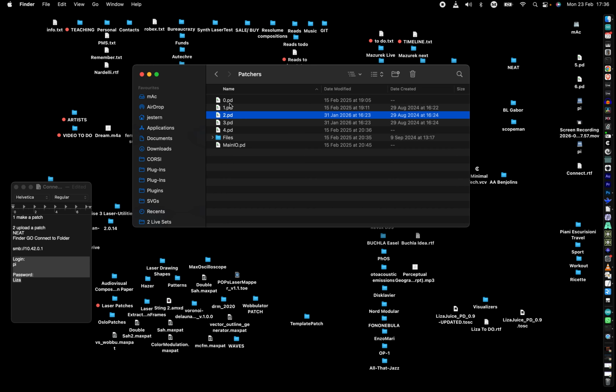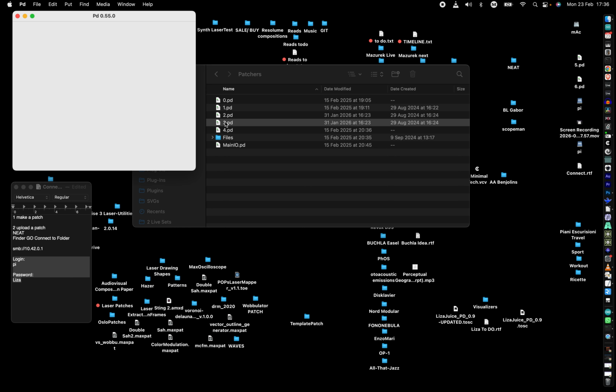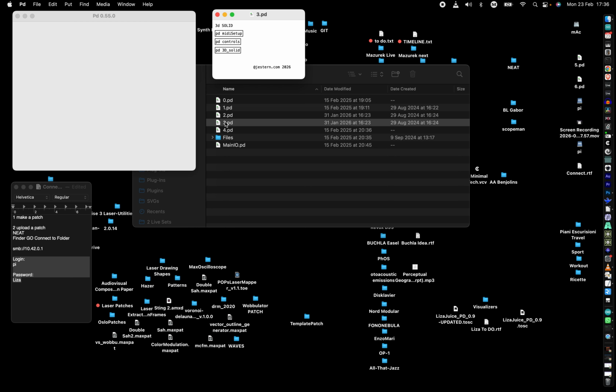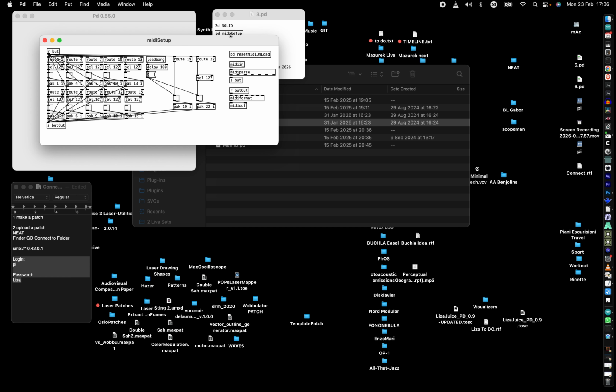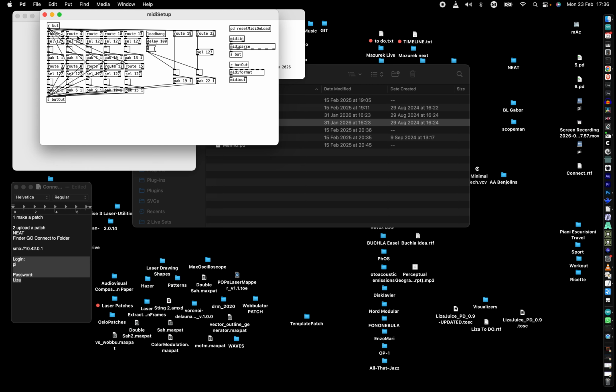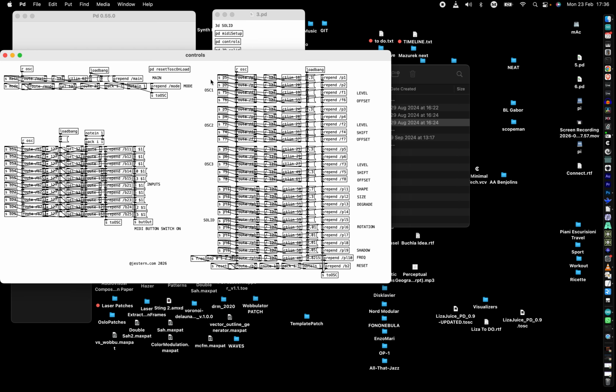So these patches are the patches that are loaded with the distribution, and I can open each one of them to check how they are made. This is a good way to understand how to take, I don't know, inspiration how to make patches. So for example, here we have 3 subfolders, and I can double click to open them, 3 subpatches I should say. And this is the MIDI subpatch, then there is the control subpatch. It seems complicated, but it's quite easy.